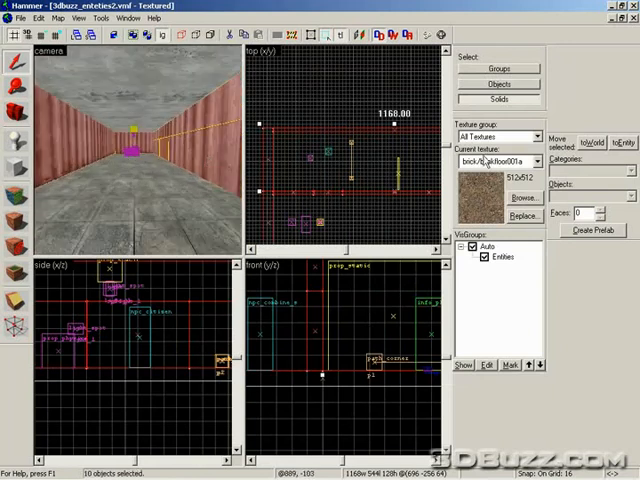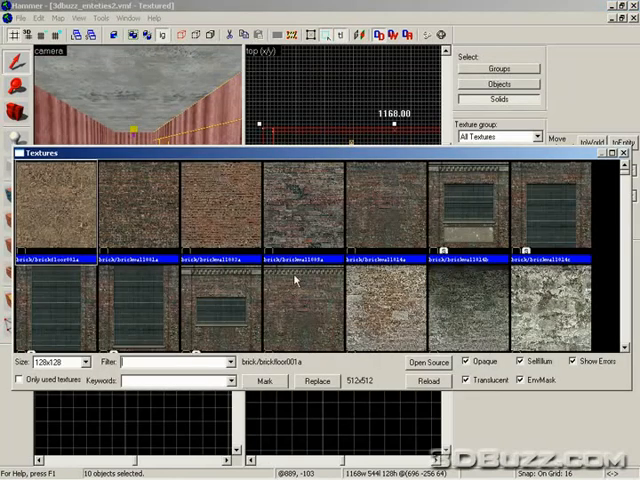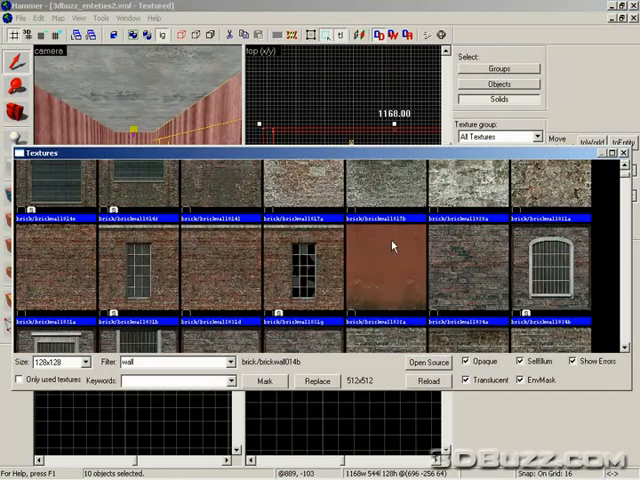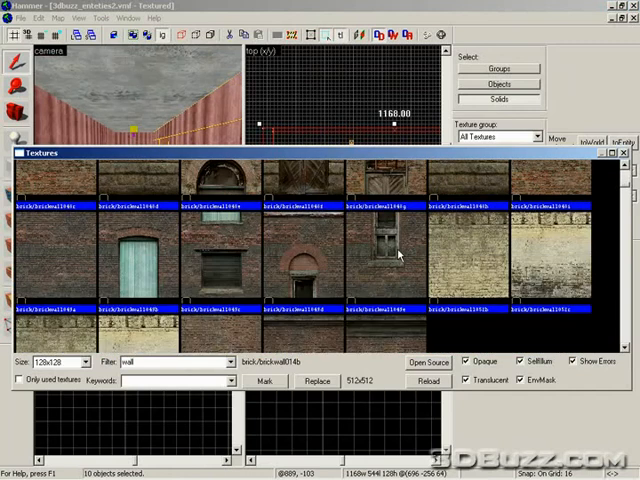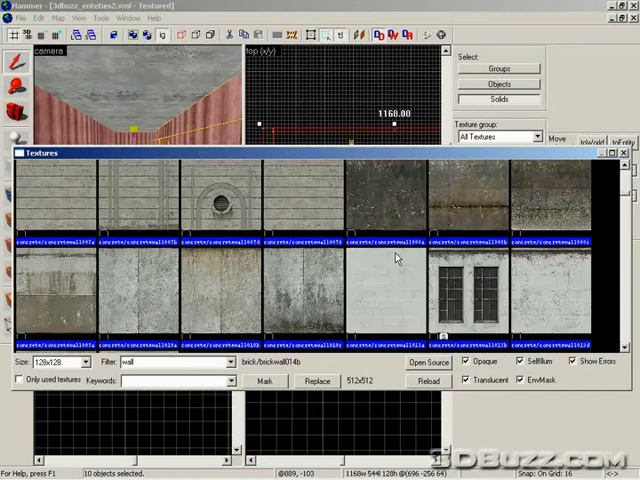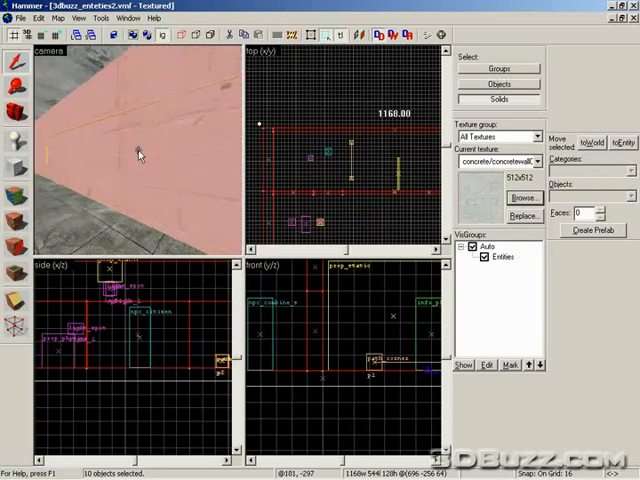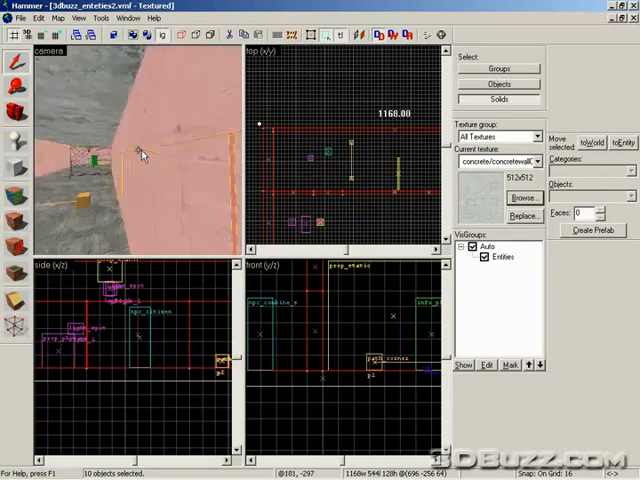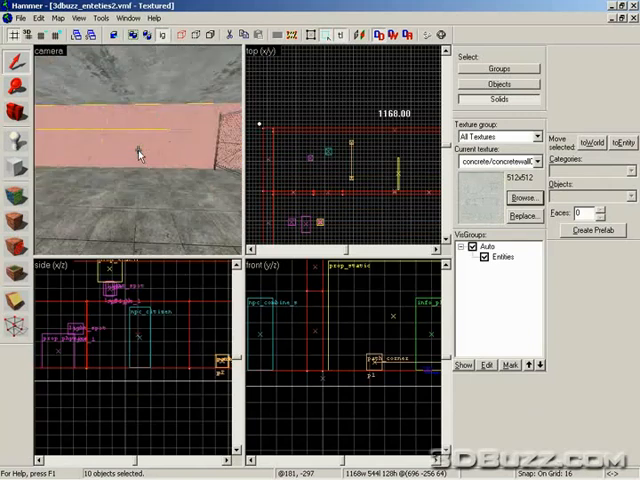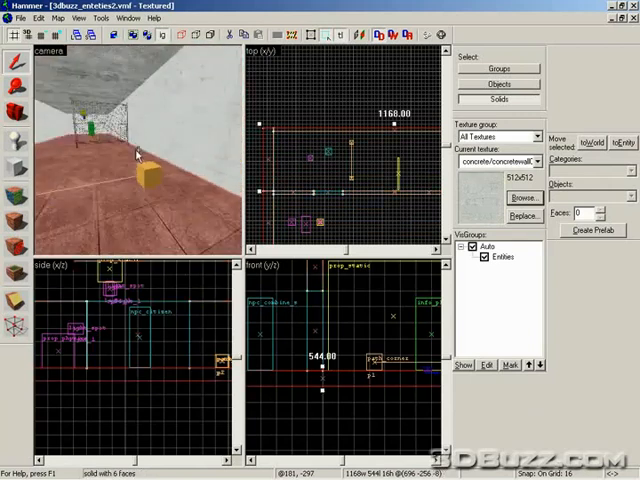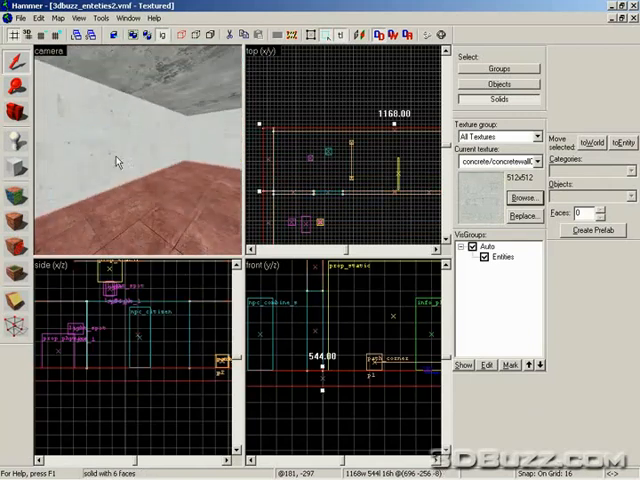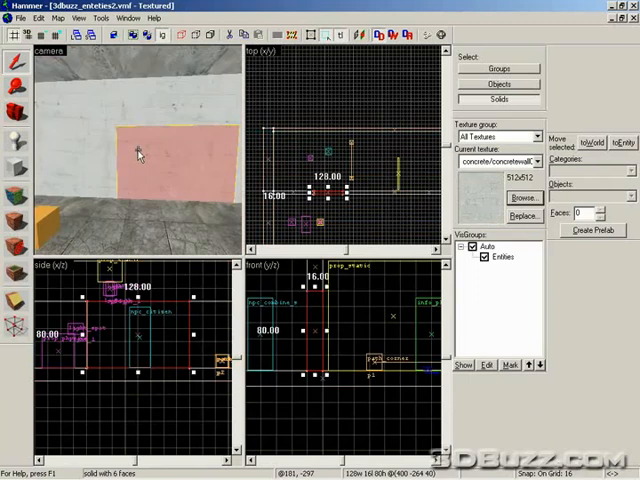No. Let's go ahead and browse, and we want a wall. Let's type in wall and find something interesting. Brick wall or concrete wall. Concrete's fun. Let's go ahead and hit apply, and we can live with that. Yeah, it looks pretty good. That'll do.